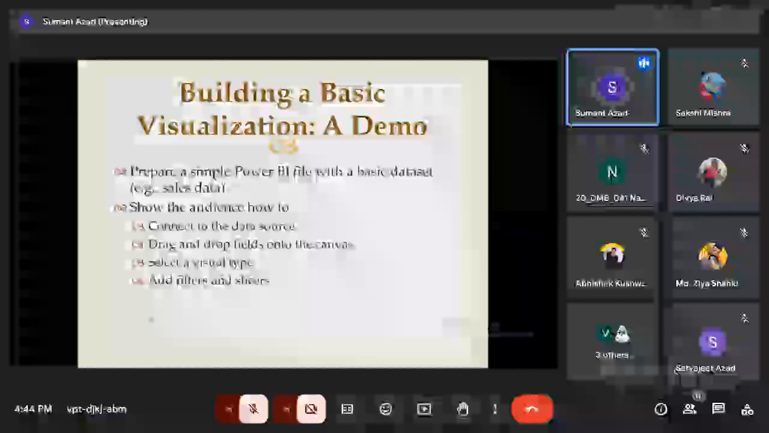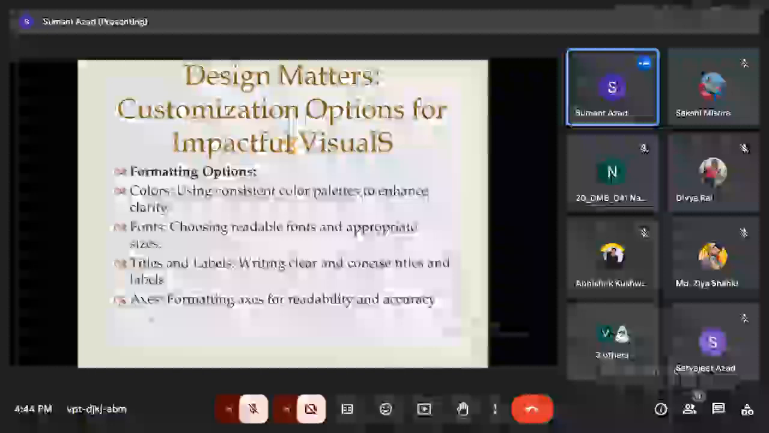Slicers or filters are used: what is the sales by year, what is the sales by region, these kinds of things. Use slicers and filters. To make it visually appealing and impactful, we need a color combination. We can use different colors to visualize the things, and different fonts for our title or x-axis, y-axis. So colors, fonts, titles, and axes are used here.